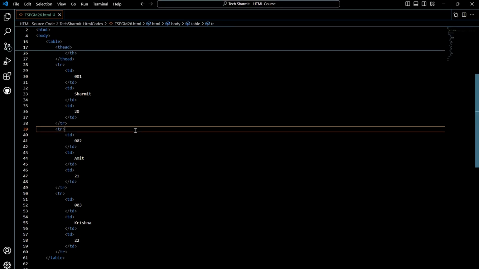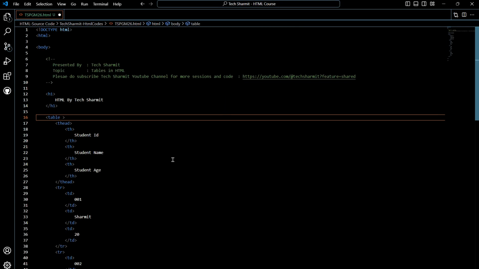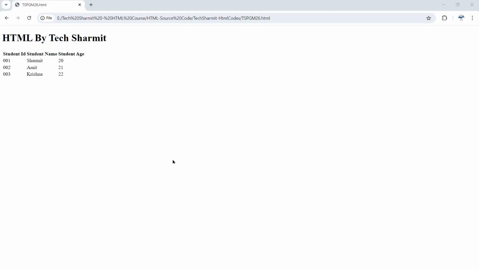It's time to apply some border to it. So for that we will just go to the table tag. Here we will write border and 5px. Okay, save it and refresh it.